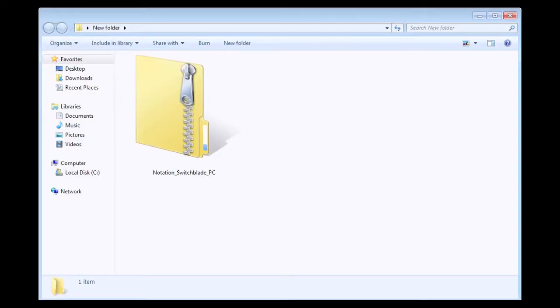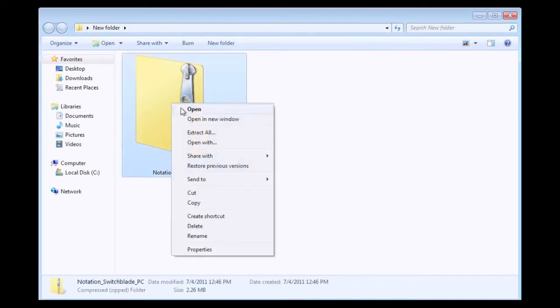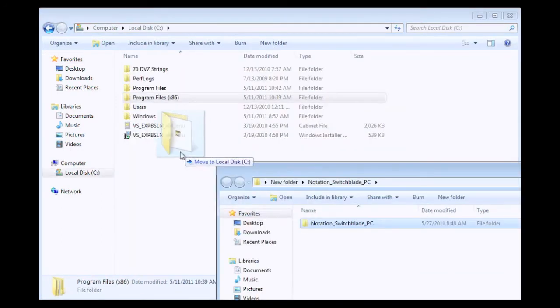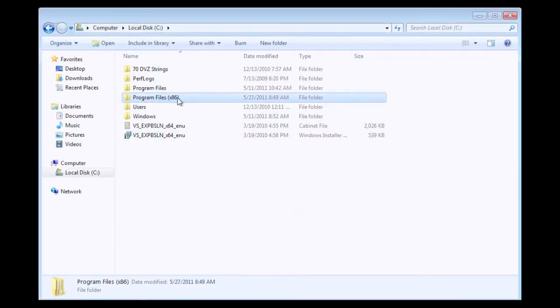The PC download is a zip archive. To open it, simply right-click on the zipped folder and select Extract All. You can then move the unzipped folder to your Program Files folder.